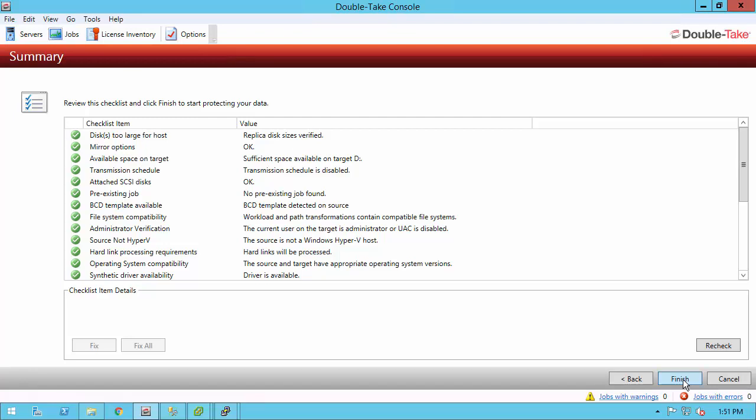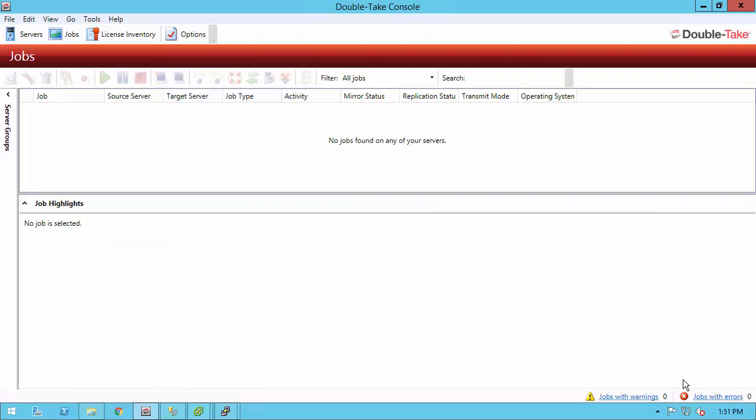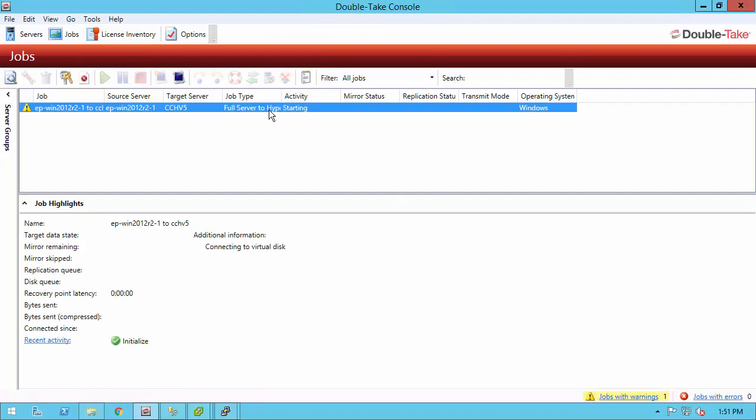If you see any warnings or errors, you can click on those and get more information, and maybe we'll be able to fix it. I've clicked Finish, and I'm immediately taken to my Jobs page here. My job is created, and it's actually creating the virtual machine within Hyper-V right now, creating the VHD or VHDX files in this example. It's attaching those VHDX files to the Hyper-V server as a mount point, and then it's going to start mirroring and replicating into that mount point after it partitions and formats it.